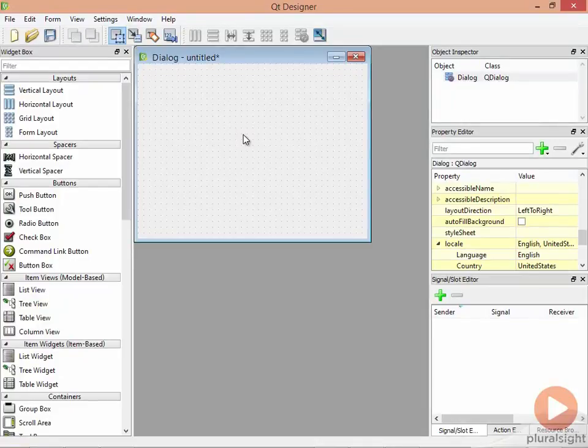This video is going to demonstrate the different workspaces that we have here. To remind you, those are the edit widgets, the edit signals and slots, the edit buddies, and the edit tab order workspaces. Let's start off with the one we are currently in, the edit widgets one. This workspace or view, whatever you prefer calling it, is the one that allows us to add, remove, or otherwise manipulate the widgets on the screen.